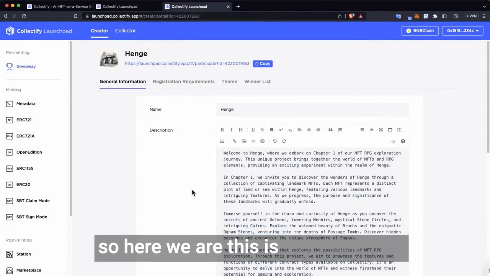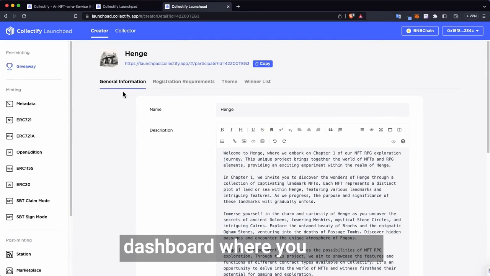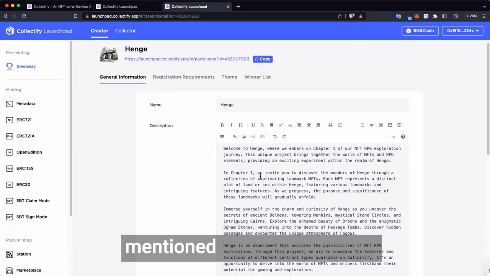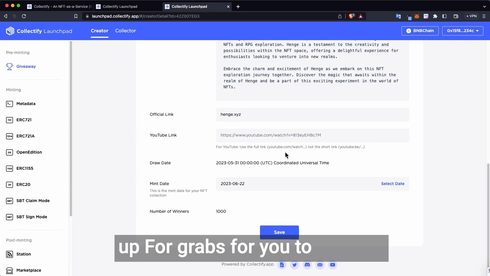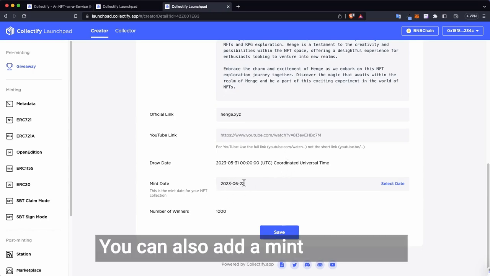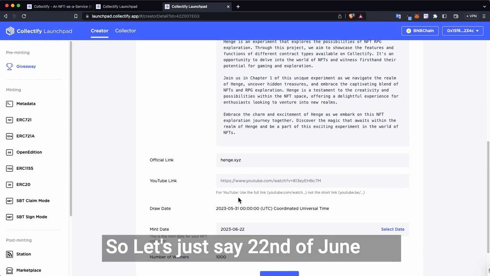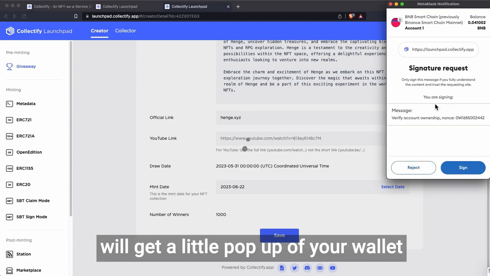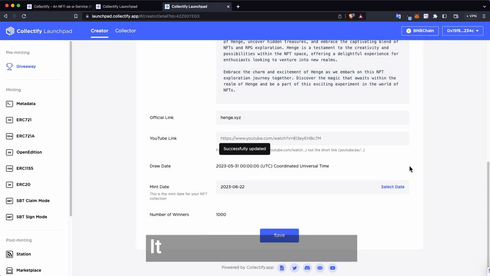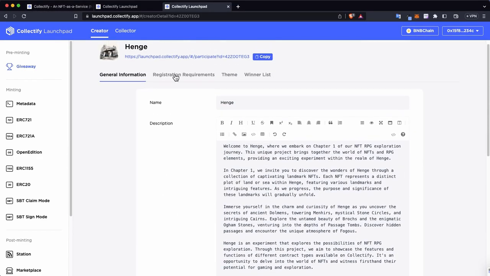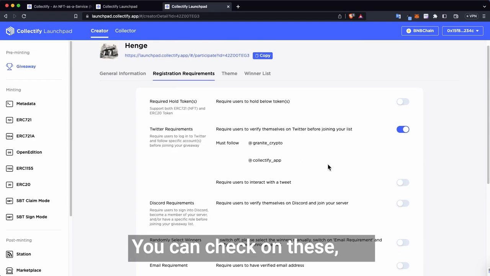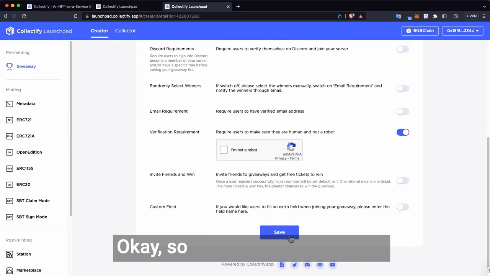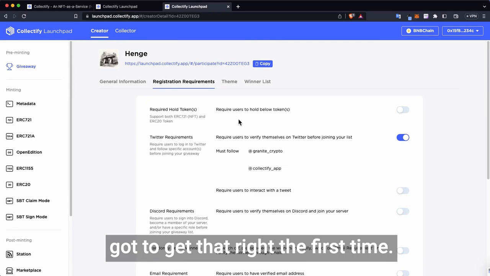So here we are. This is the giveaways dashboard where you can edit the general information. As I mentioned before, this stuff is up for grabs for you to change. You can also add a mint date, right? So let's just say 22nd of June. Any changes, you need to click save and you will get a little pop-up of your wallet and you'll have to sign. Don't worry, it doesn't cost anything. Registration requirements, you can check on these, but you cannot change them, okay? So as I said before, you've got to get that right the first time.